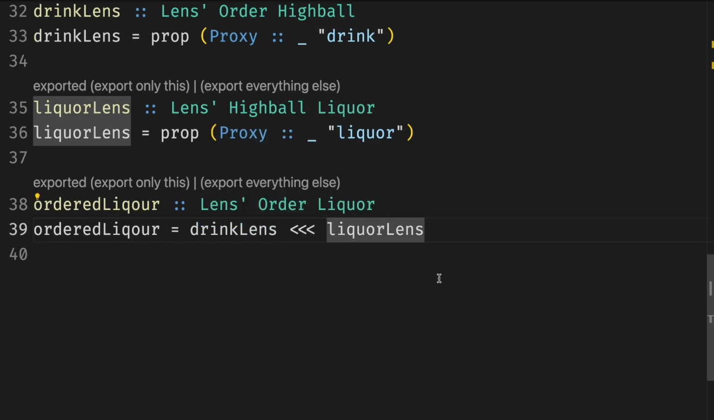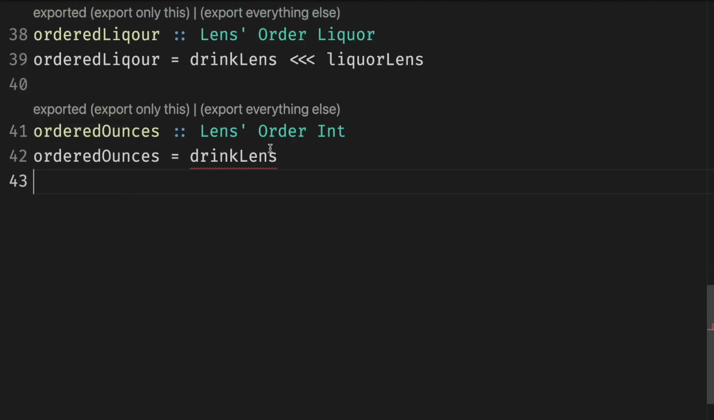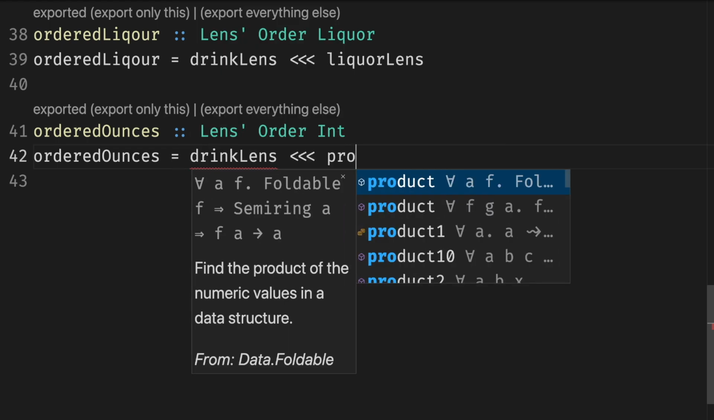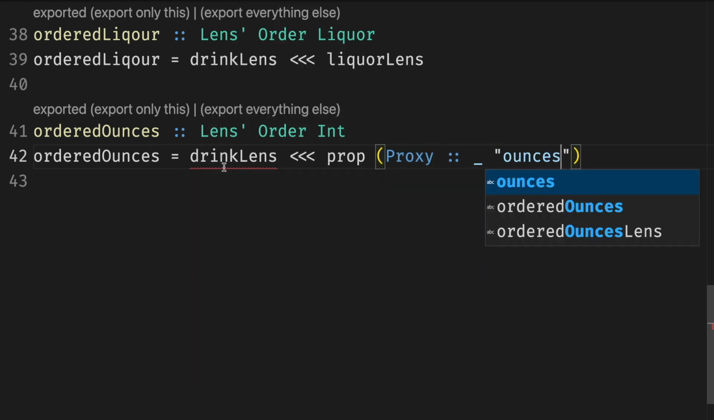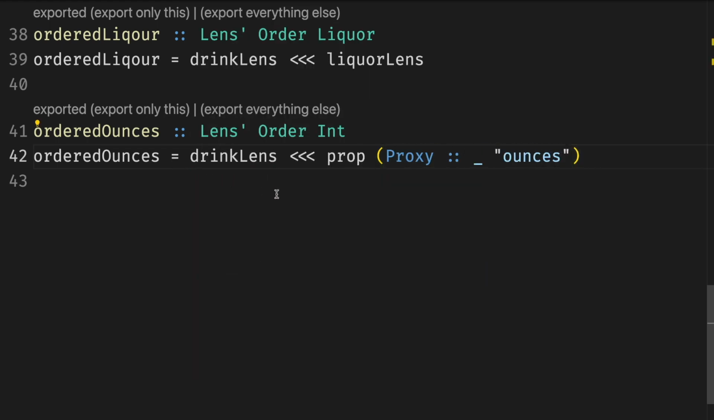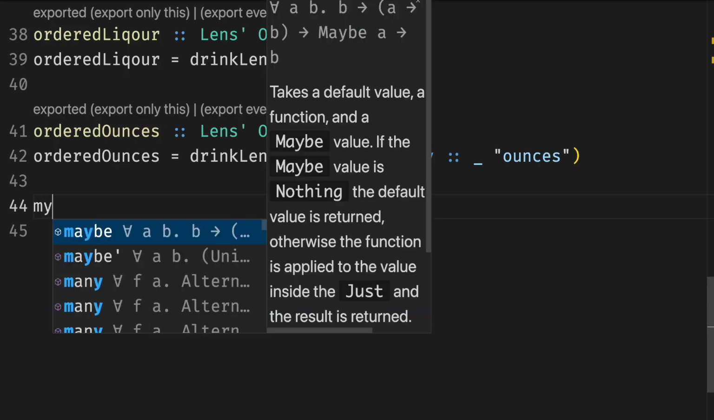And this is the composition operator in PureScript. And note that we don't have to declare the intermediate optics. For example, if we create a different lens for ordered ounces, this depends on your style or preferences. And finally, we can see some lenses in action. We can use lenses to get, set, and modify values within a structure when we know that the value exists.